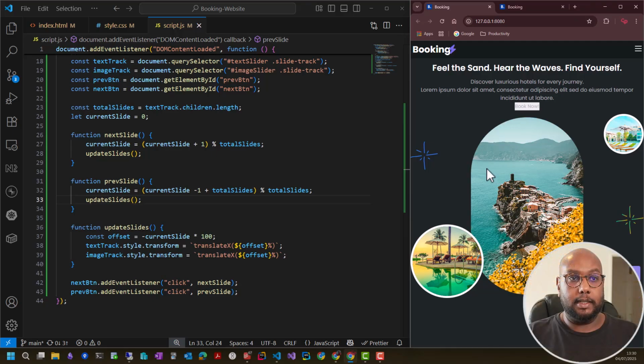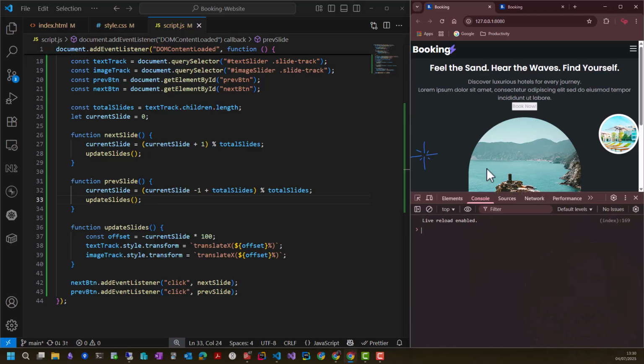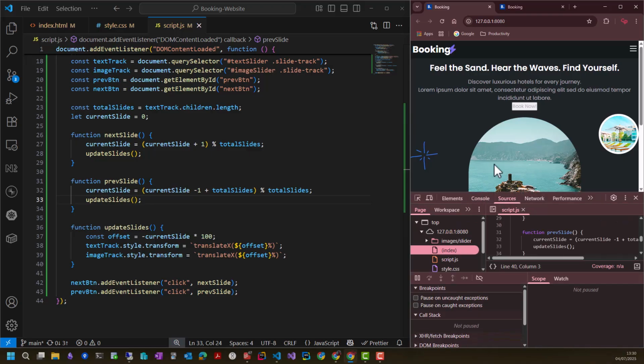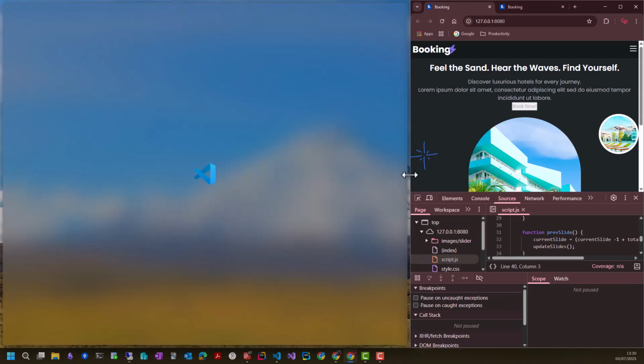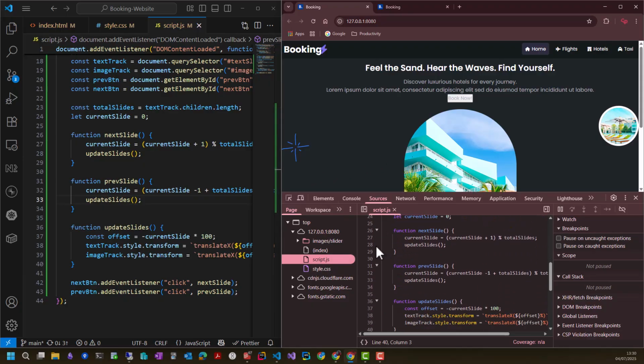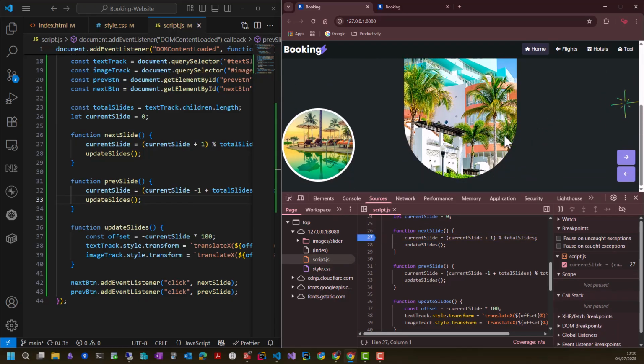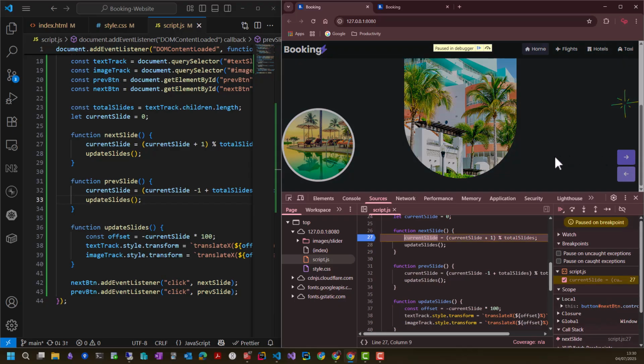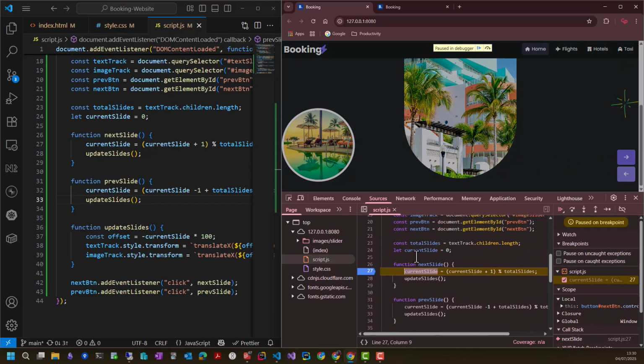We need to add a transition here. We will do it soon, but I want to show you how this actually works in the debugger. So F12 and go to sources, refresh the page first and make it big. And in the script, I'm going to add a breakpoint inside the next slide. So let's click next. And now it stopped here. So let's track the current slide.